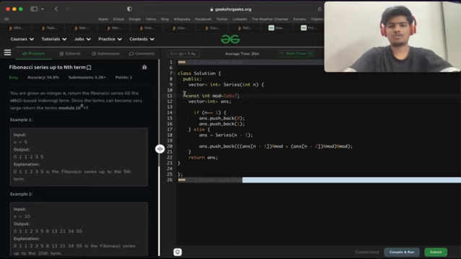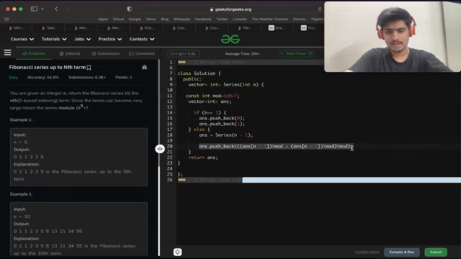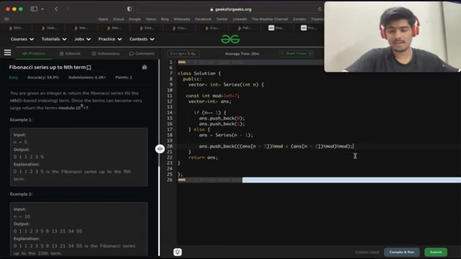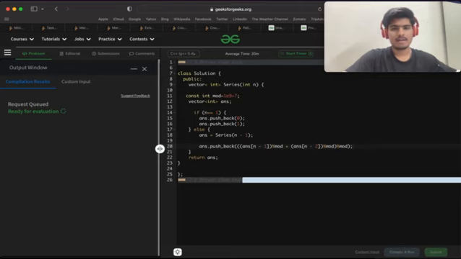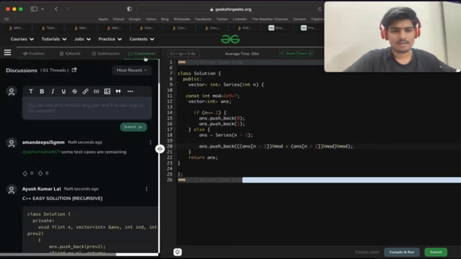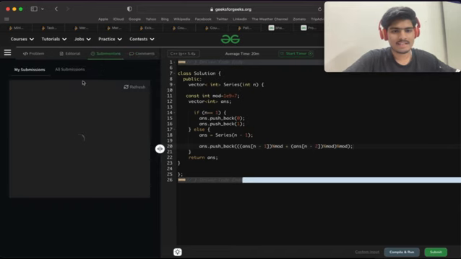So constant int mod equals to 1e9 plus 7, and I have added this in this term because this term can be too large, that's why I am adding this. Now let's compile and run. However, it will not pass all our test cases. I will tell you why. Yeah, as you can see here, 11 under 11. So let's see this submission.